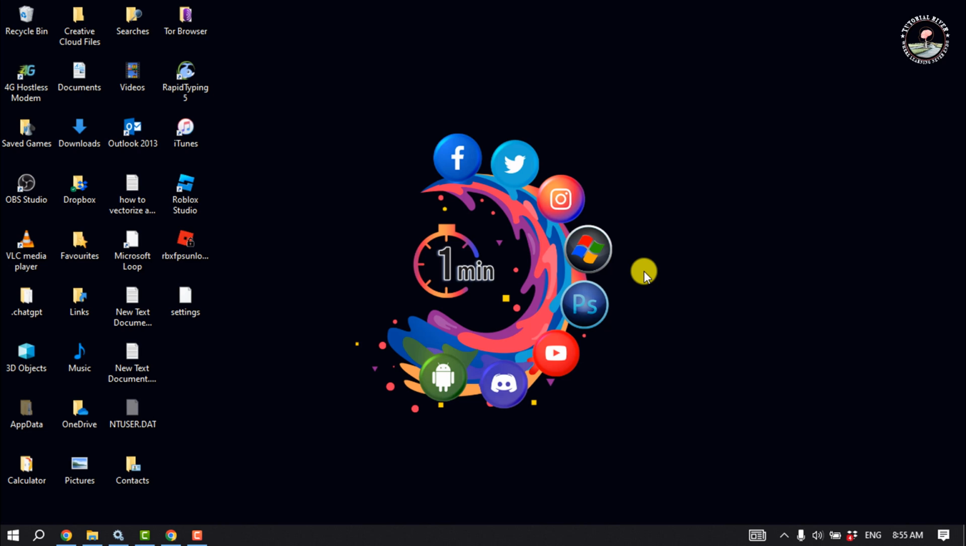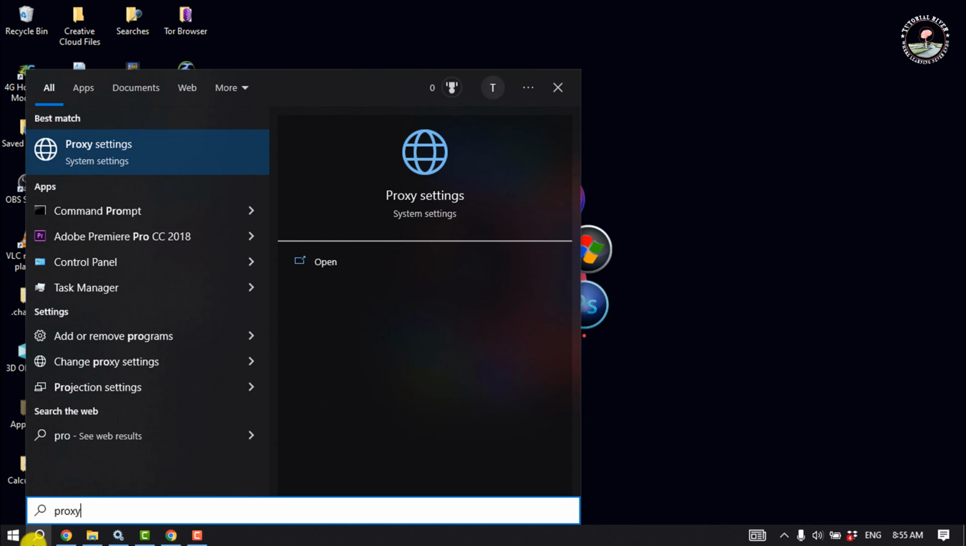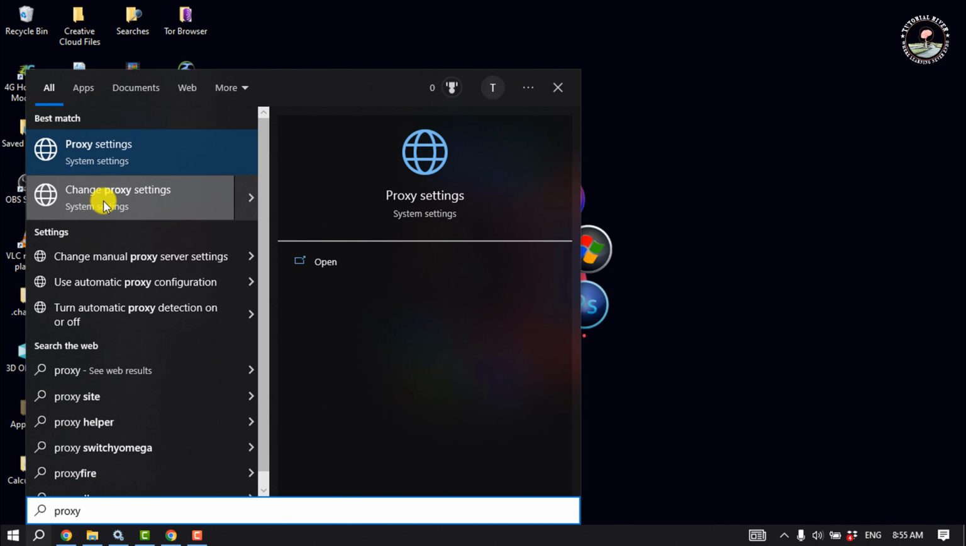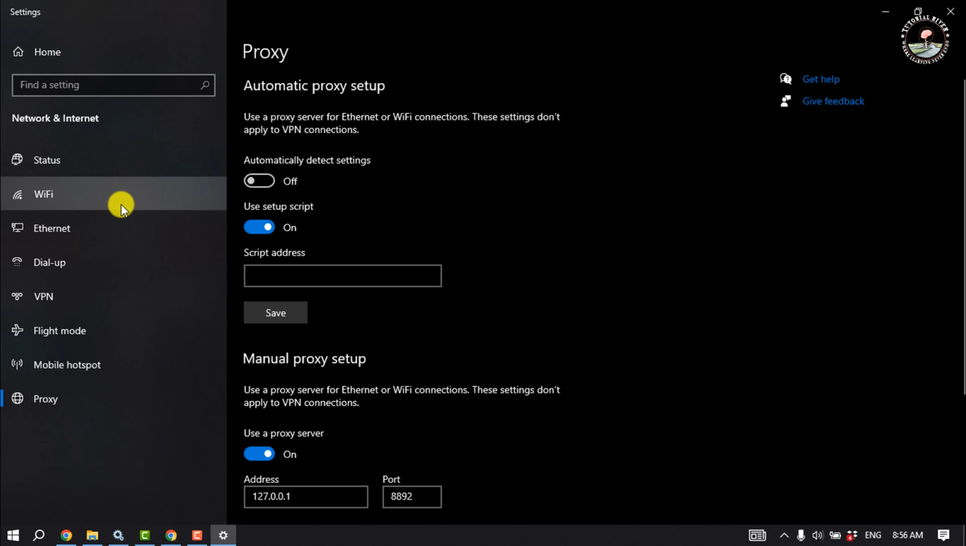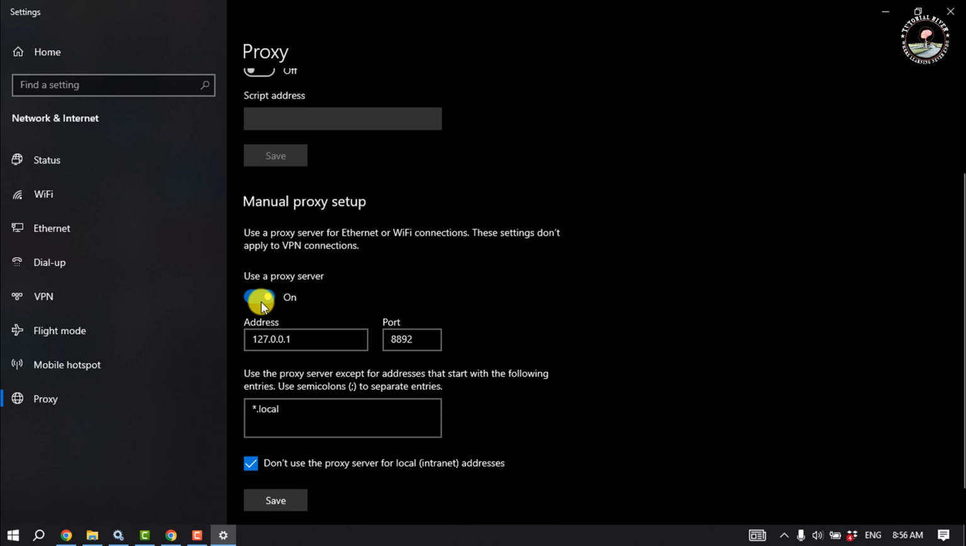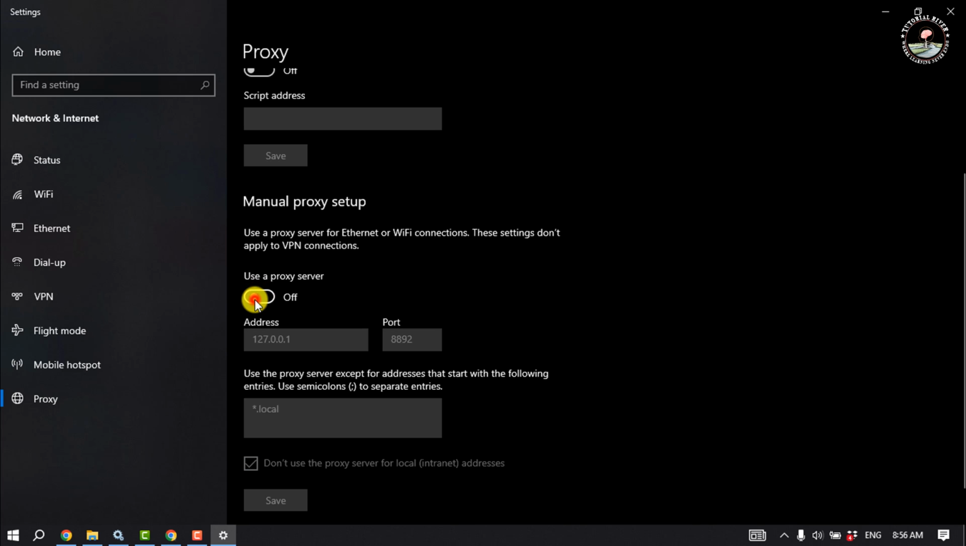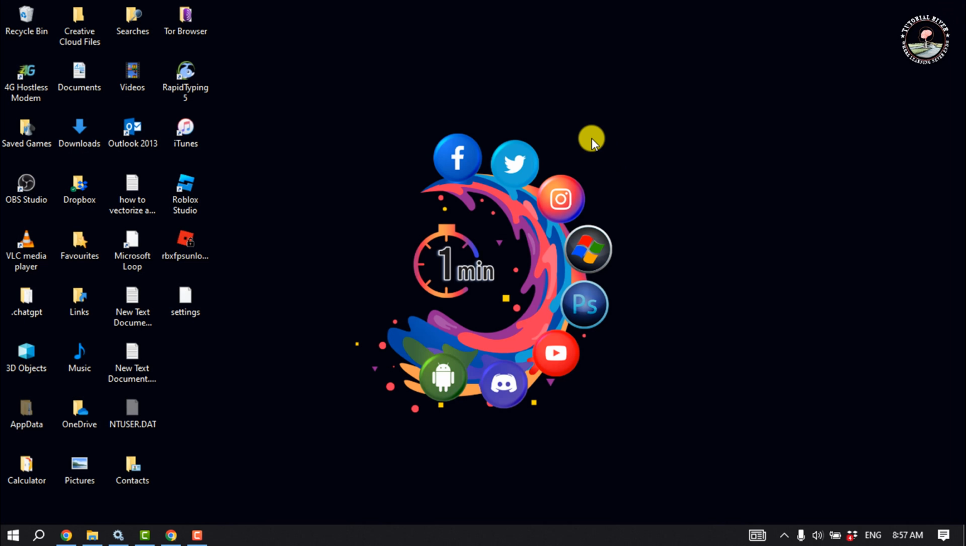And the next solution is to disable proxy. Another reason for Roblox not working properly is that you are using a proxy server. To solve it, disable proxy settings. Click on this search icon and type proxy and click on change proxy settings. Now disable the use setup script and use a proxy server options from here, and then relaunch your Roblox app and hope these solutions will fix your problem.